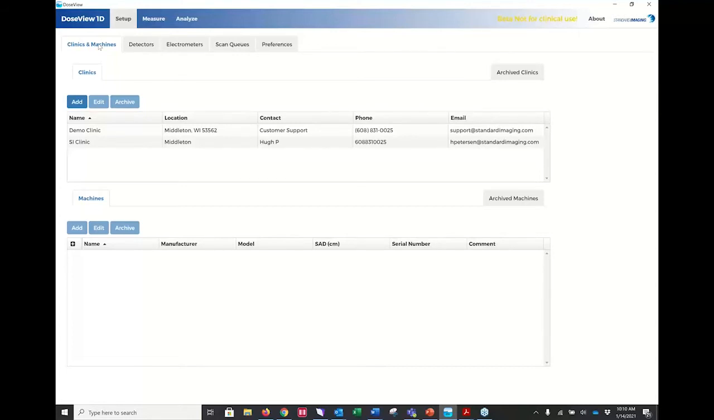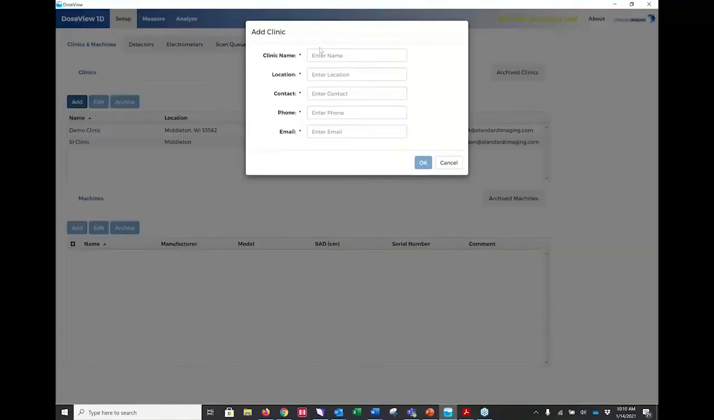This is where you would set up your clinics. For example, here I've got a demo clinic, and then I've got an SI clinic. Very easy, just name, location, contact, phone, and email. So not a whole lot of information there, just kind of a housekeeping point for our database, if you will.